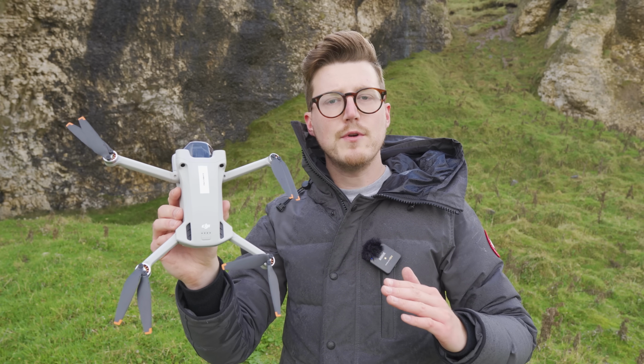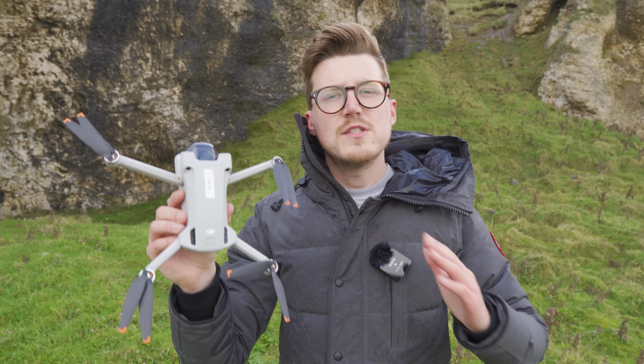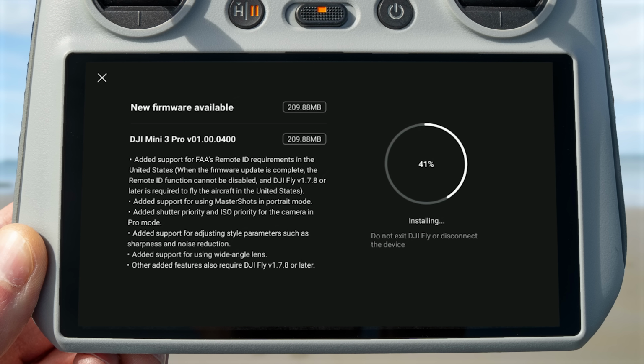Moving on to the Mini 3 Pro now, and we get a bunch of exciting new features for this drone, some of which we have been asking for a while now. To start, you want to make sure your drone is updated to firmware version 1.00.04.